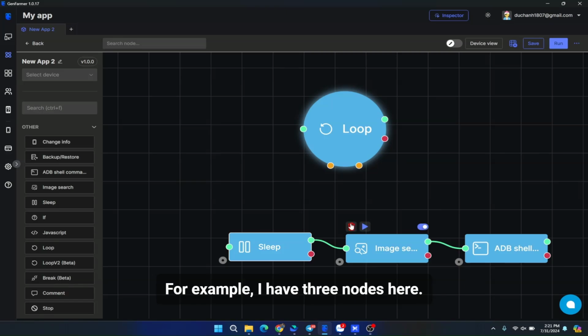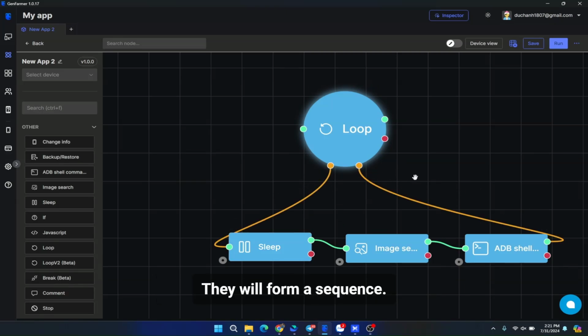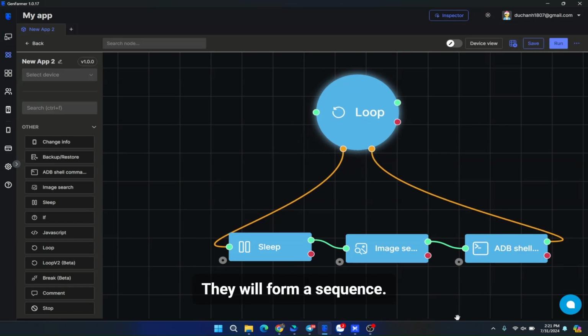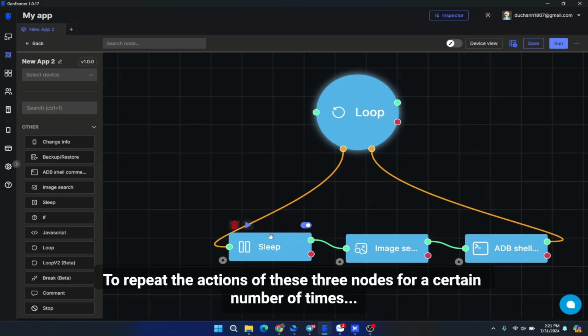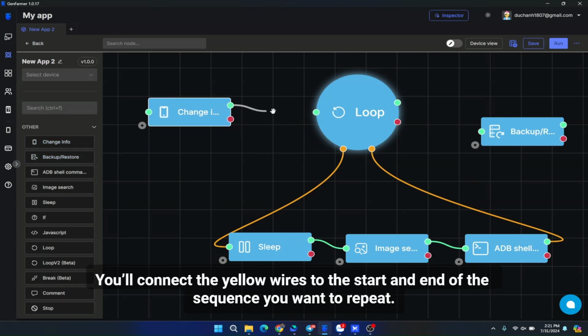For example, I have 3 nodes here. They will form a sequence. To repeat the actions of these 3 nodes for a certain number of times, you'll connect the yellow wires to the start and end of the sequence you want to repeat.